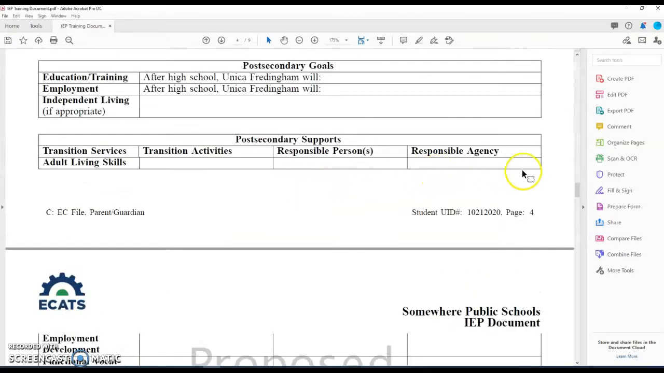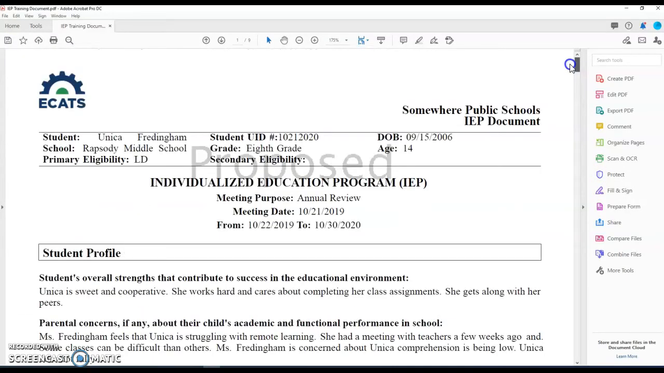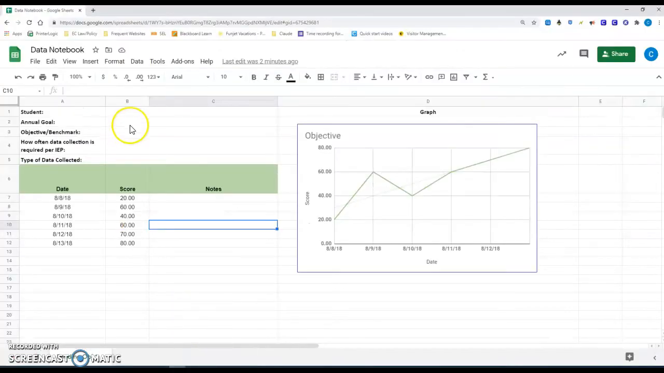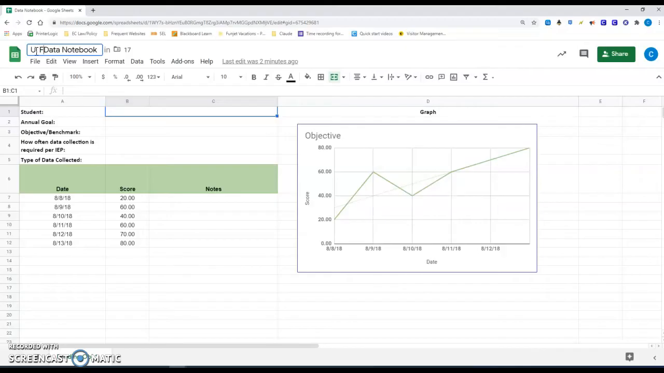Alright, so first I'm going to go and find my child's name. This child that I've made up is Unica Fredingham. And I'm going to name this by her first initial and her last name. In my head, Unica came out of the word unique, and Fredingham, I think I was thinking about Freddy Cougar. Alright.